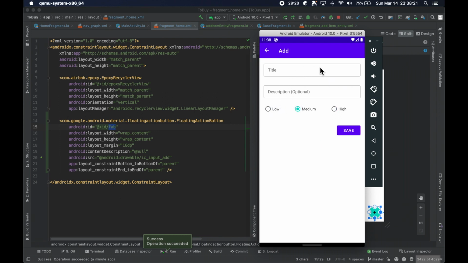Okay, so we have a form here, a very small form that the user can fill out, and the idea is that we would then create an item entity, insert it into the database when they click save, and then probably bounce them back out or something like that to the home fragment, or maybe clear everything so they can add another one.